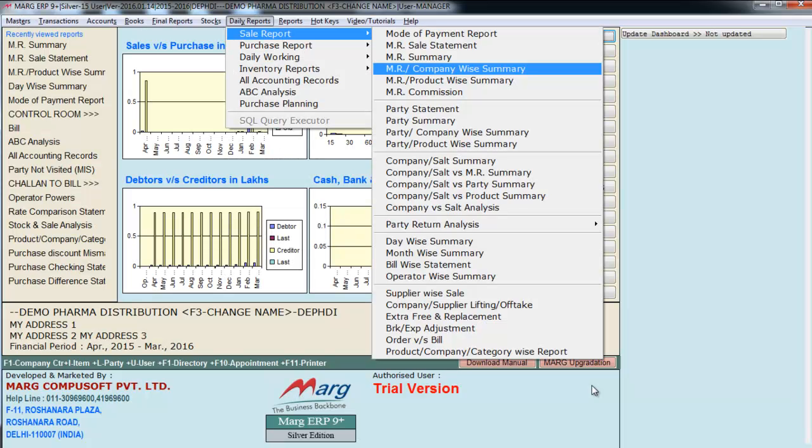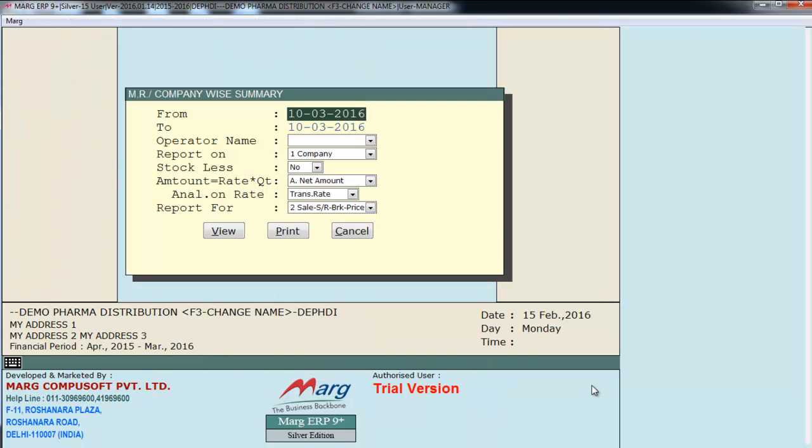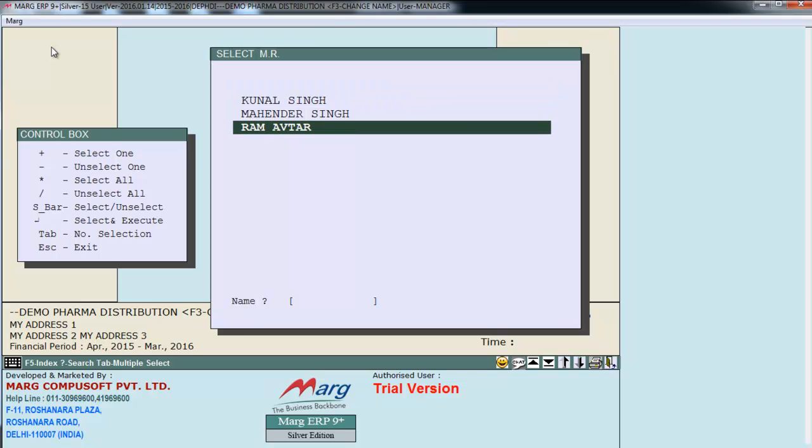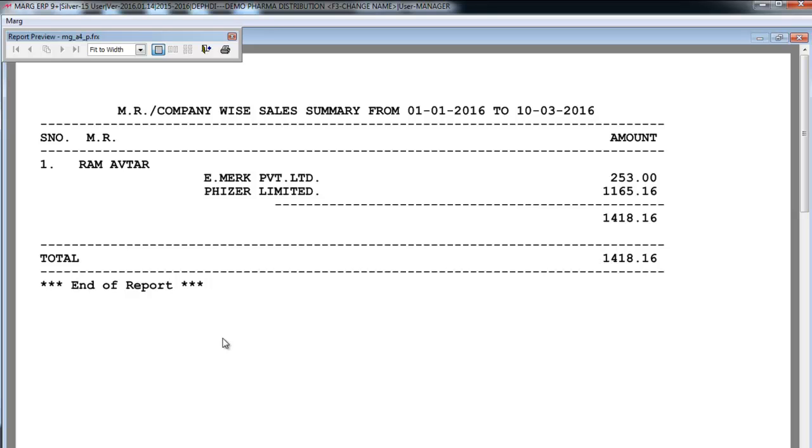Next is MR company wise summary, means which MR has sold which company product. Here you will apply the filters, select the MR whose detail you want to view. So here it shows that Ram Avatar has sold eMart Private Limited company products at this much total amount. So this is MR company wise sale report.